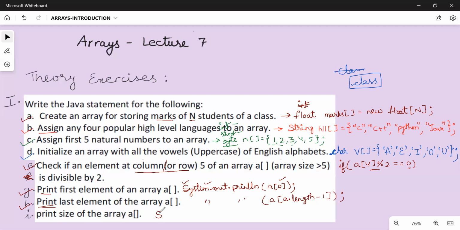So again, you will have System.out.println. And what is the array size? How do you get the array size? Yes, using the length property, A.length. Make sure that you know the difference between the length property and the length function. The length property is used with arrays to get the number of elements, or the array size, you can say. And the length function, which is denoted by this, is used with a string to get the number of characters present in the string.